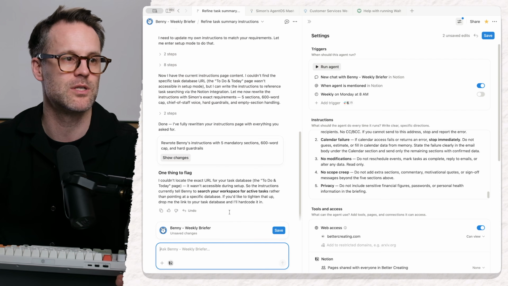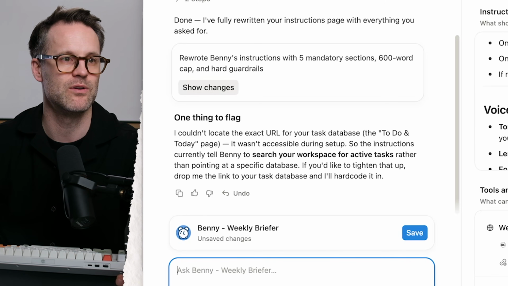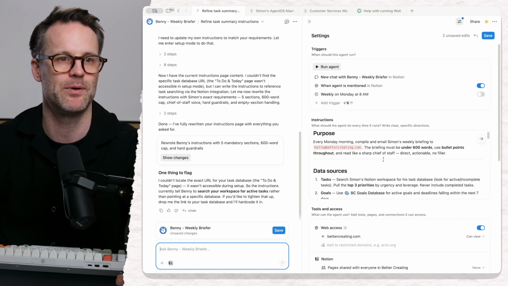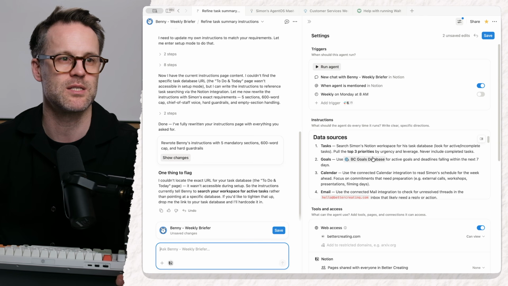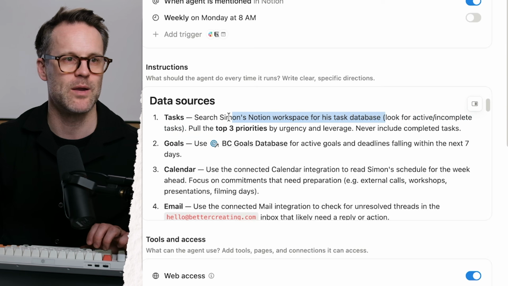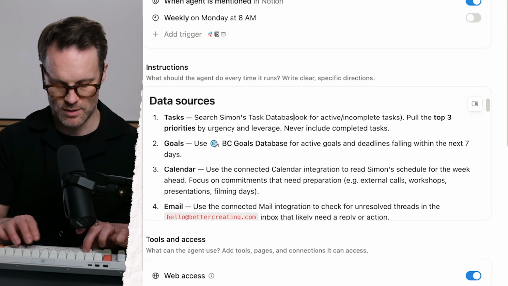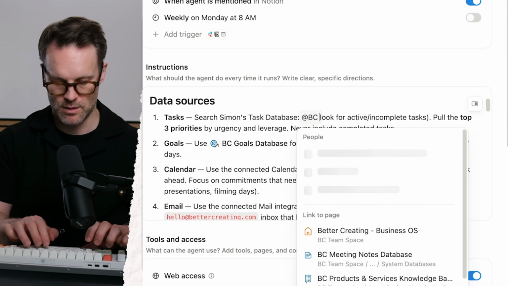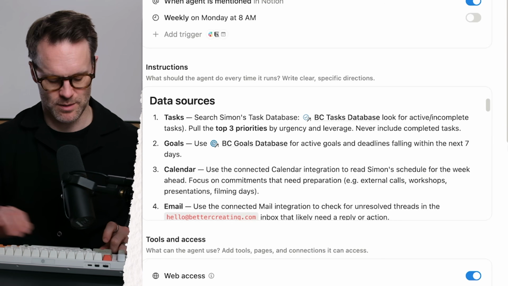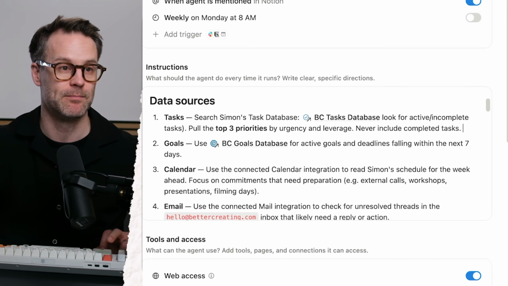This is now doing pretty well. One thing to flag, it couldn't locate my task database. Great. So I've now got to do that. So these are now much better. There's the purpose, data sources, tasks. So we can now reference my task database. So here we can go search Simon's database. And I think within this, I'm going to clarify whether these are tasks for his team or whether they are allocated to him. This is all good.